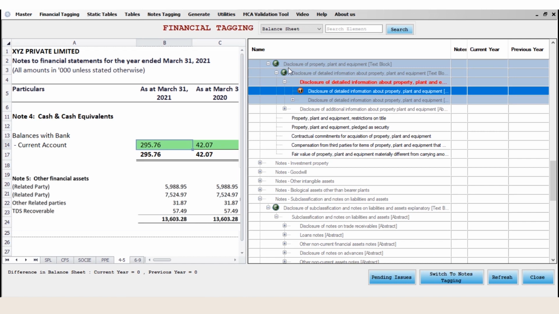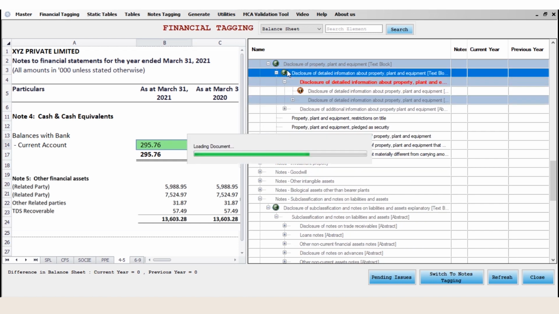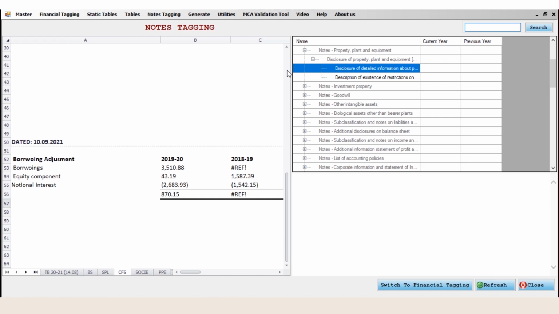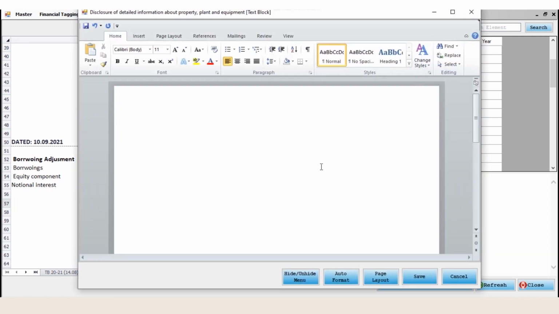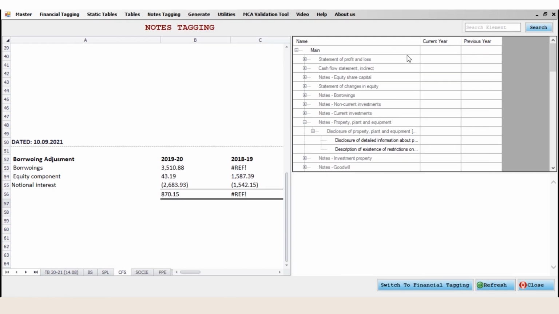E denotes the explanatory text block. Just double tap the E head and it will take you to the notes tagging. Here you can tag notes of the relevant head by clicking F2 and save. After learning to do financial tagging in XBRL, let's move to the process of notes tagging in XBRL.